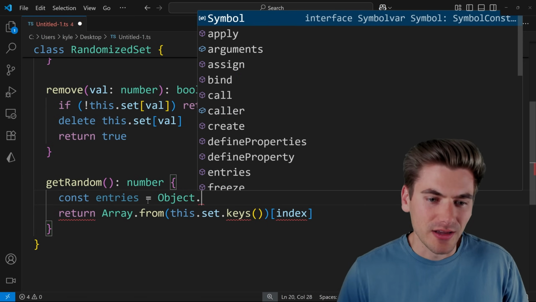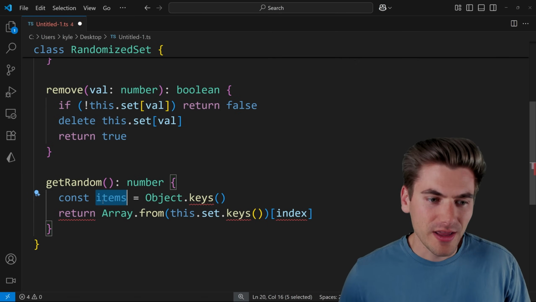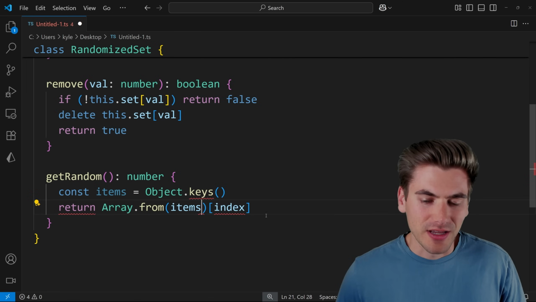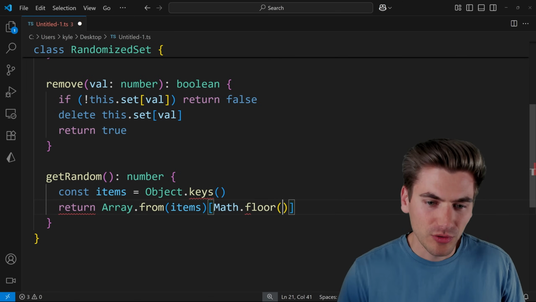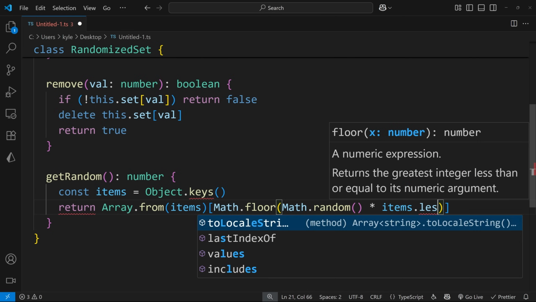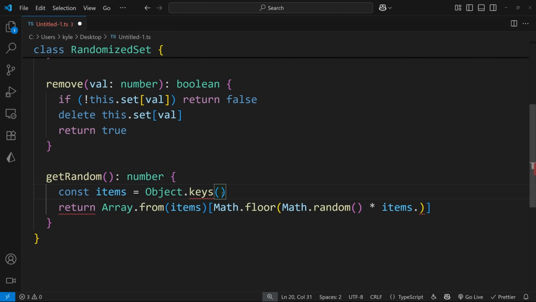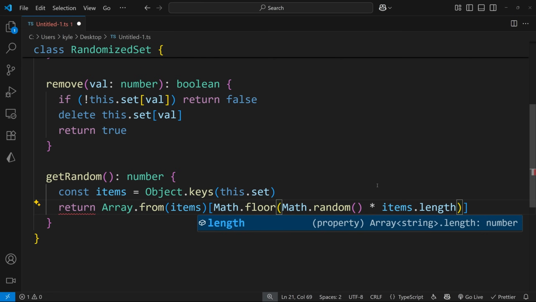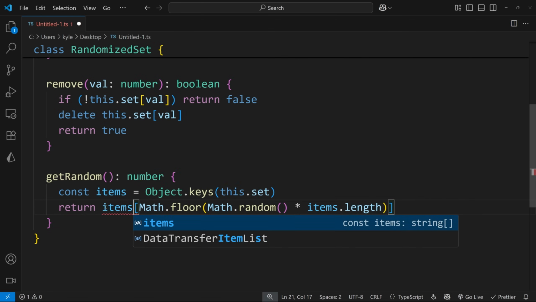Object dot. In our case, we just care about the keys, so we're going to get our keys. So we'll say that's our items, and then we can say this.items right here, and we can do that exact same Math.floor(Math.random()) times our items.length or size. Of course, I had to pass my object in here. That's why I was getting some errors there. There we go. So we can say items.length just like that. Return that particular value. We don't need our Array.from or anything like that. It's just items. There we go.